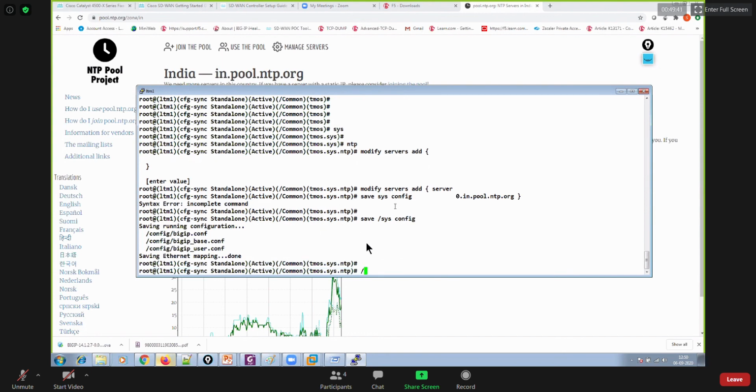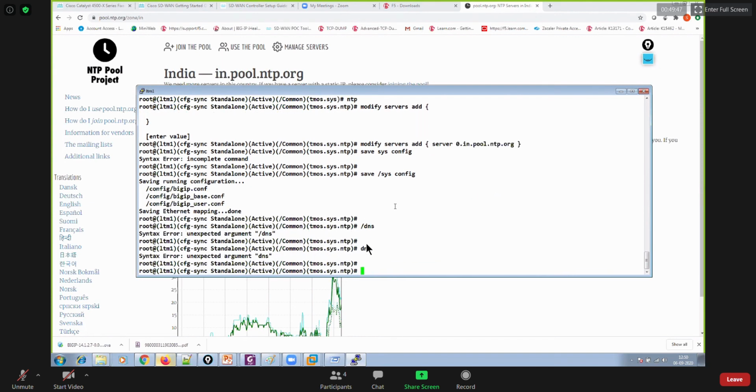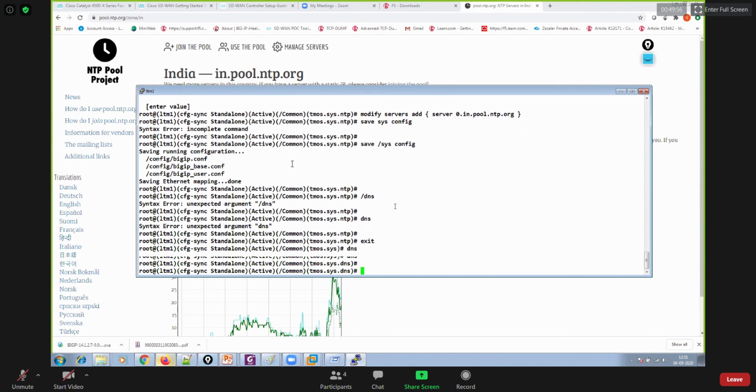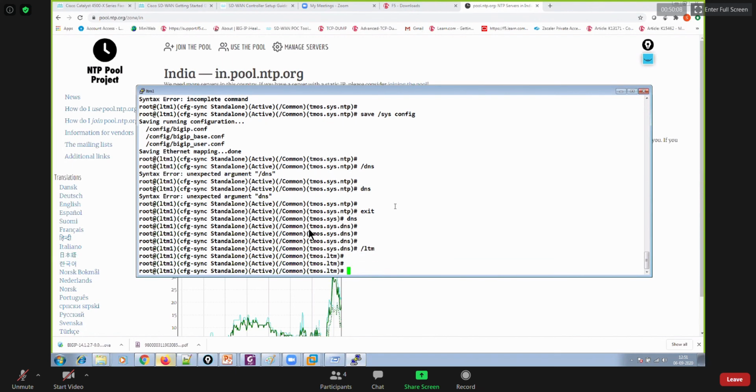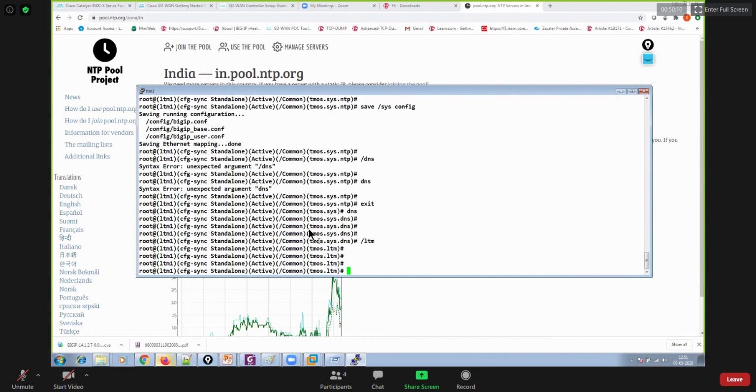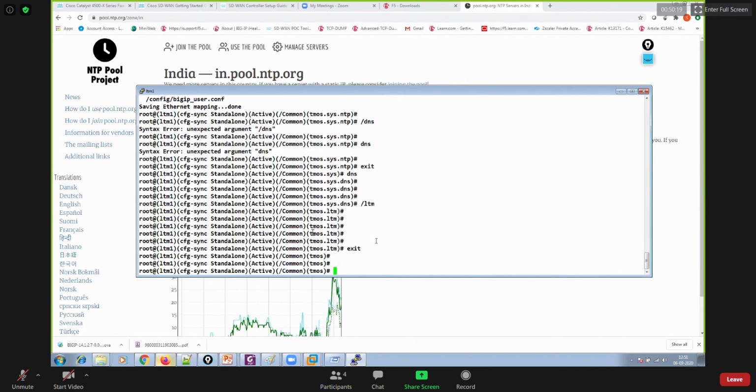Similarly, if you wanted to move from NTP inside DNS, exit DNS, that's fine. There's a way to move into a different mode directly. Like I'm going to say backslash LTM. Yeah, I went there. So I was inside system, but by putting this command, backslash and then LTM, you are inside LTM now. Come out from there, say exit.